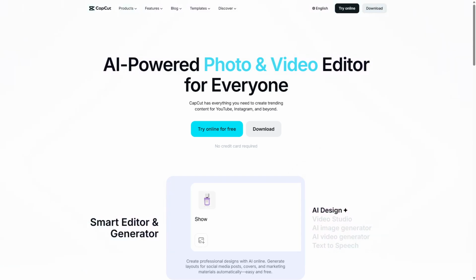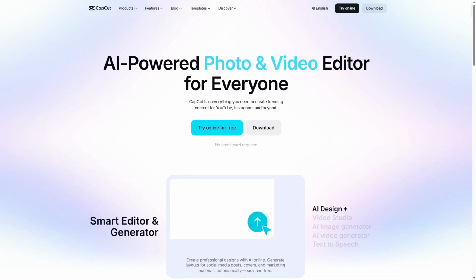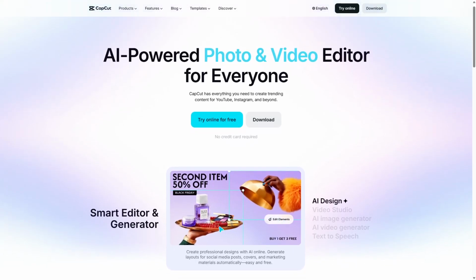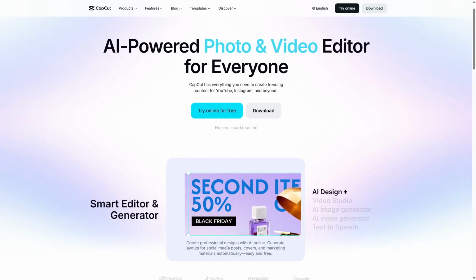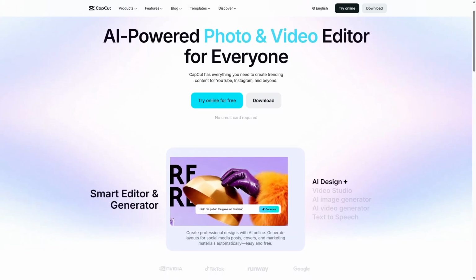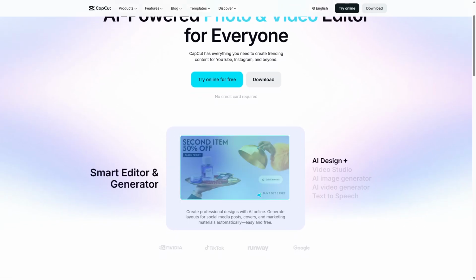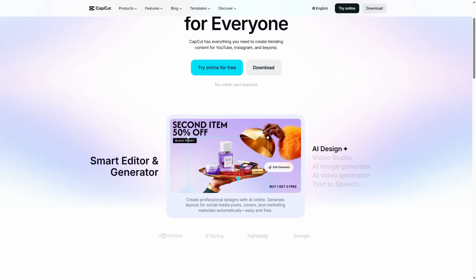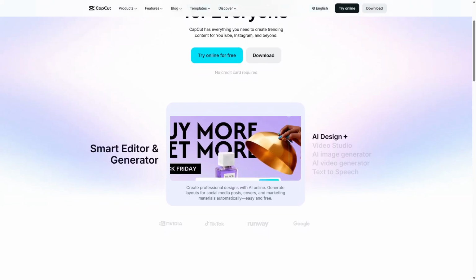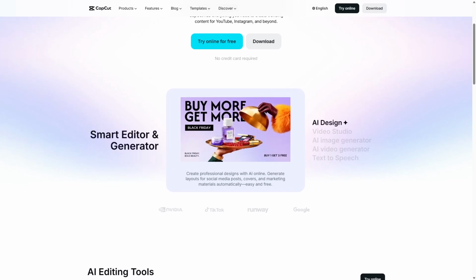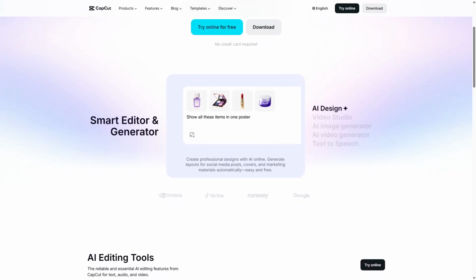CapCut is designed to be an accessible video editing tool that caters to both beginners and seasoned creators. Right off the bat, the user interface feels intuitive, with a clean layout that allows you to jump straight into editing without a steep learning curve. You can trim clips, add music, apply filters, and even include text overlays all within a few taps.